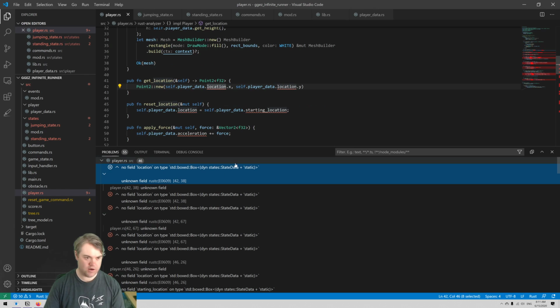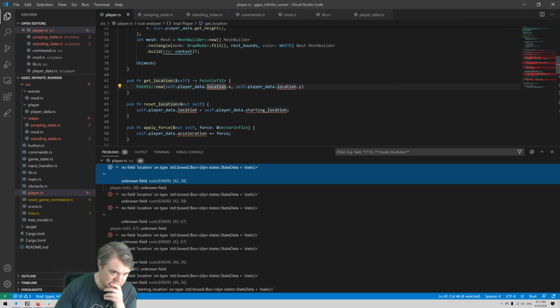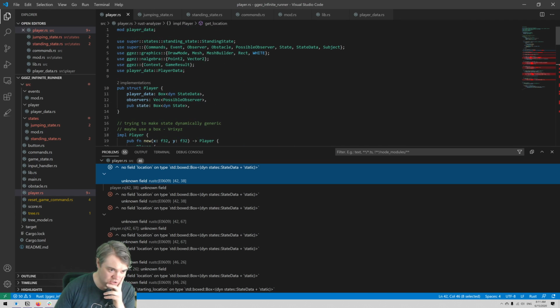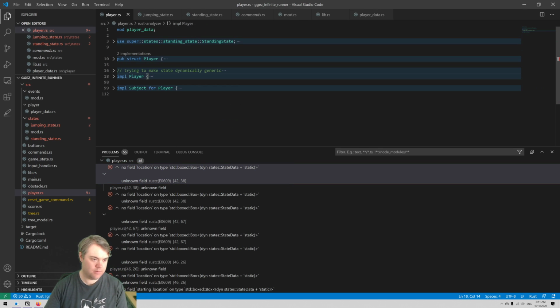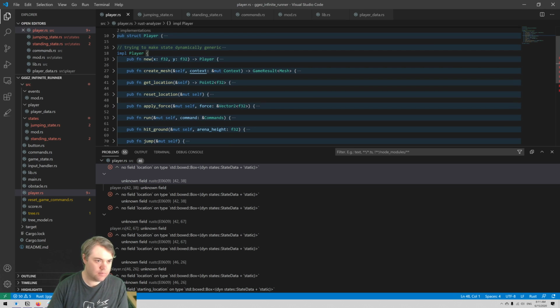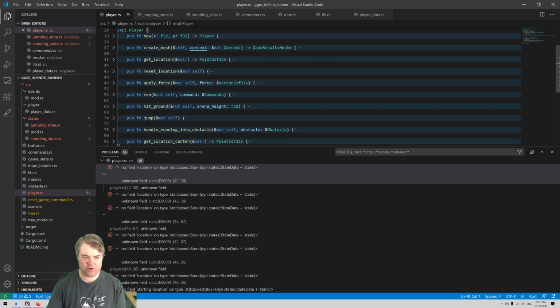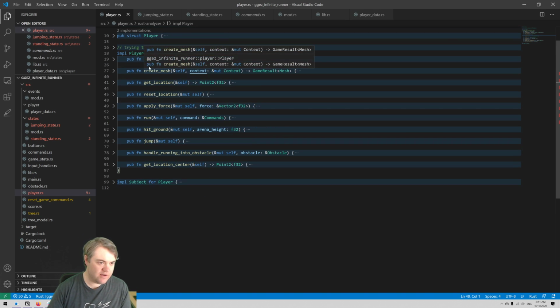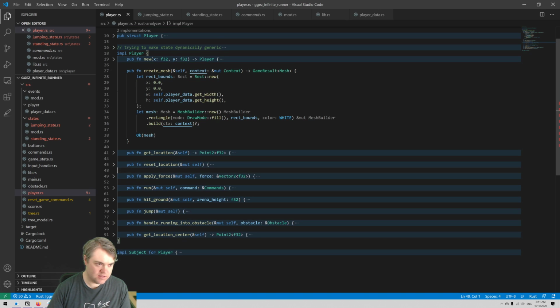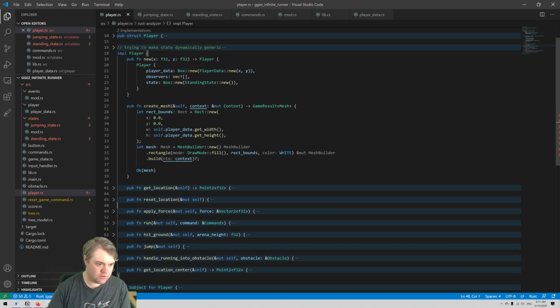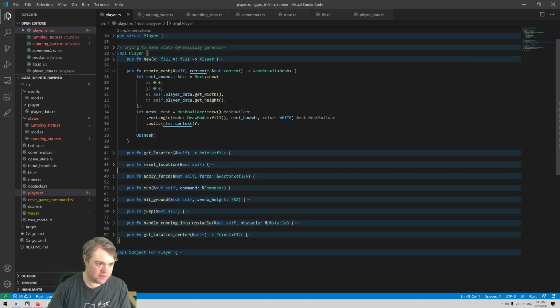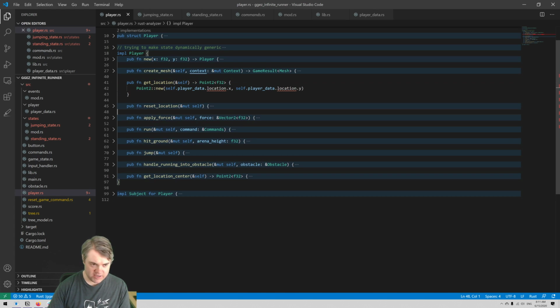All right, what's next? No field location. Location. Okay, so point. So get location. Also, this entire thing. I wish the red would show where the problems were inside of here, because we have create mesh, which I think is fine. New is fine. Get location. I don't even know if I need get location specifically.